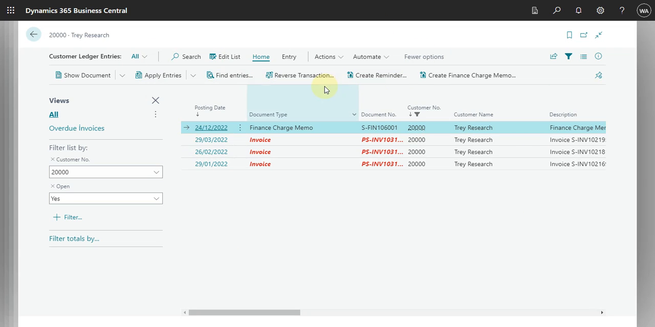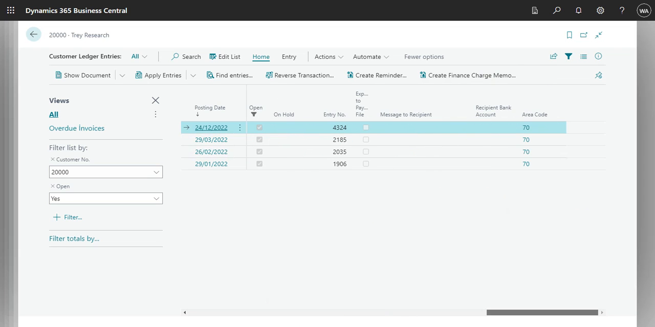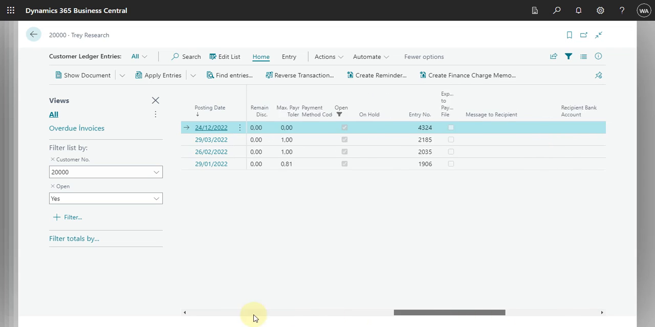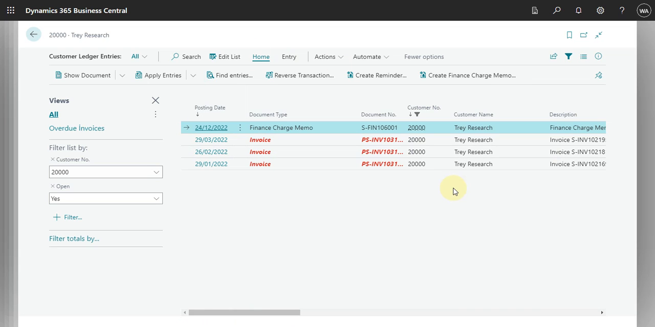But if you check here, you can see that you have the option. You can go directly from this movement. You can create the finance charge memo, and also from here you can create the reminder. If you want to first send a reminder to the customer, and then if the customer does not answer, you go and create the finance charge memo. Okay, this is basically the function and how you can set up this.